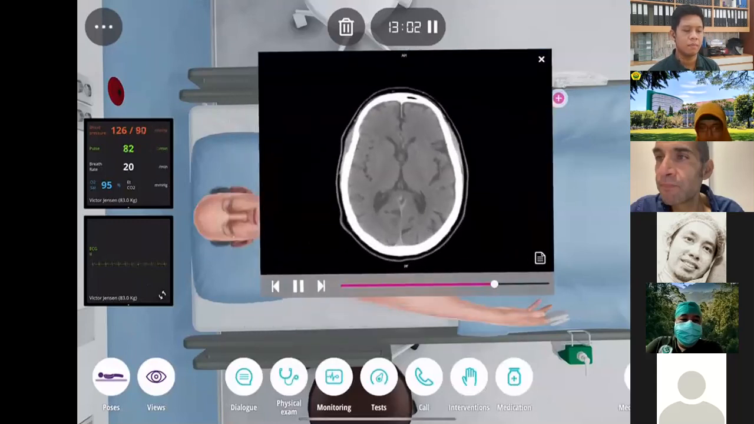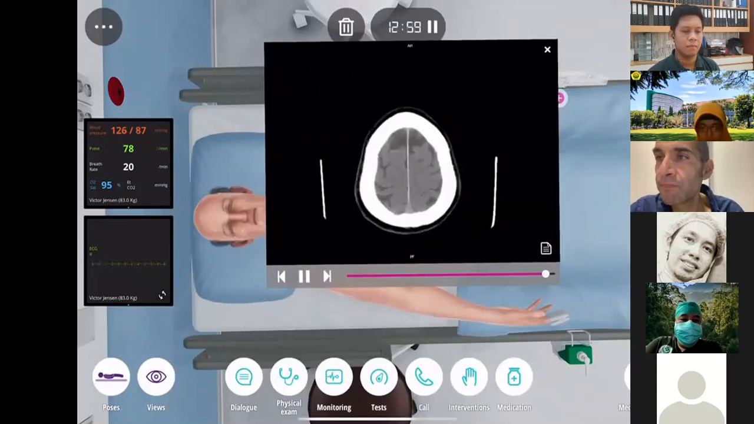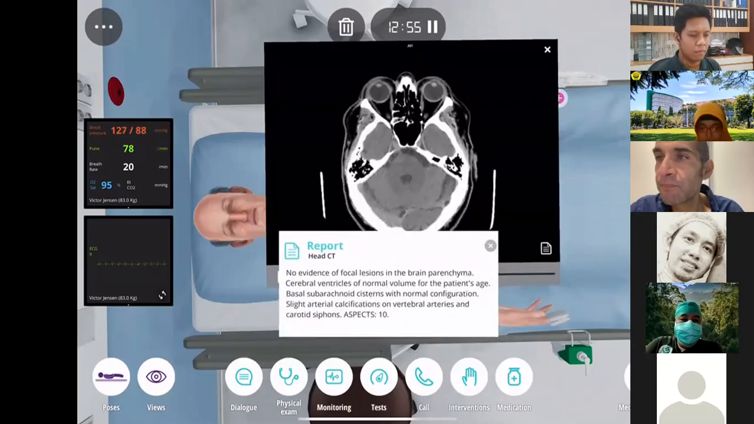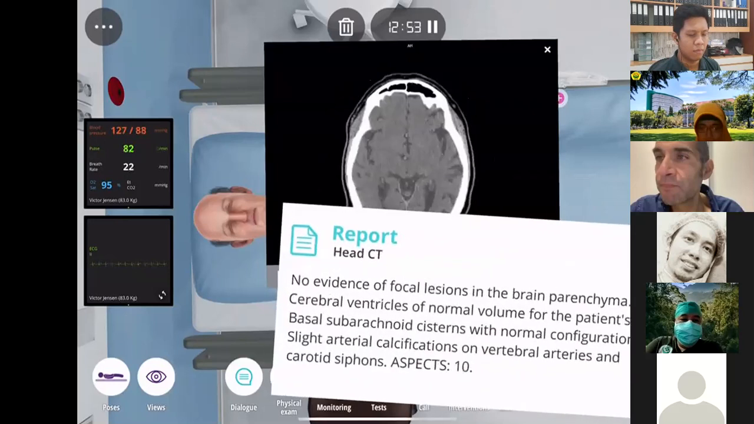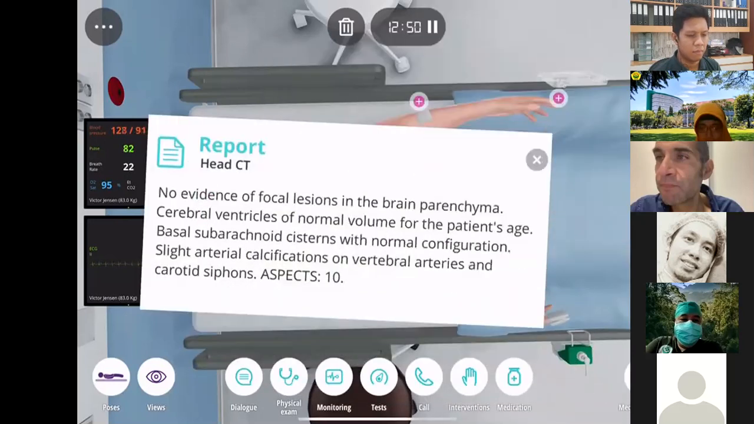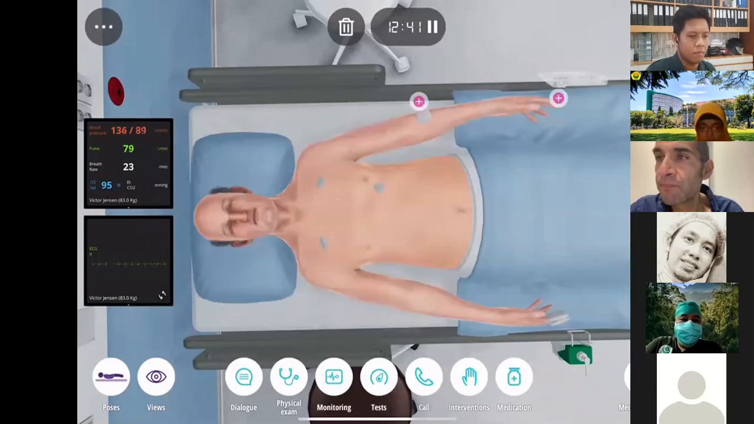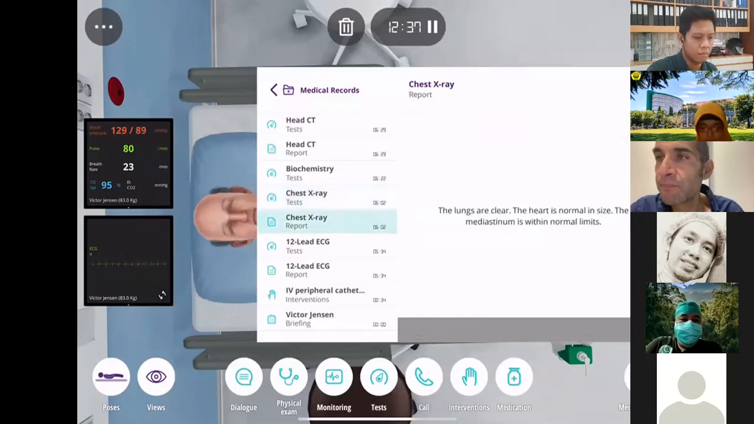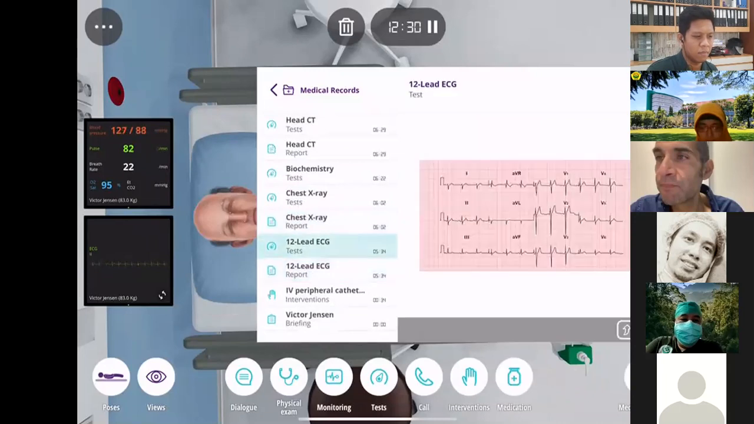Here you can also see the CT image. You can see the image in detail, but if you would like, you can also call a report. According to the report, there is no evidence of focal lesions in the brain parenchyma, and the cerebral ventricles are normal for the patient's age, and so on. If you would like to recap something that you have done, you can recap here in this folder, and you can see what you have been doing until this moment.